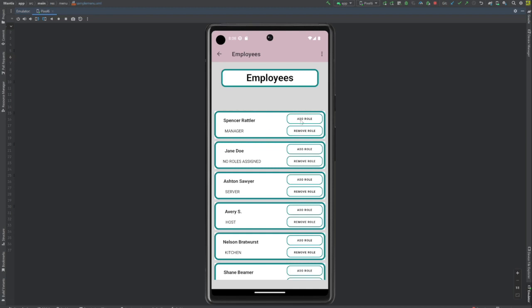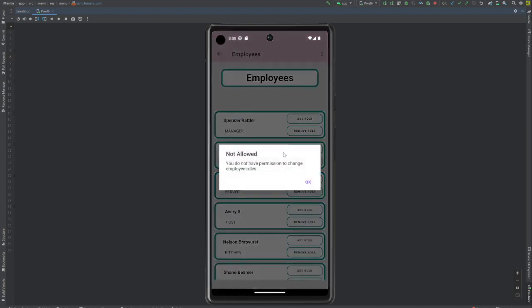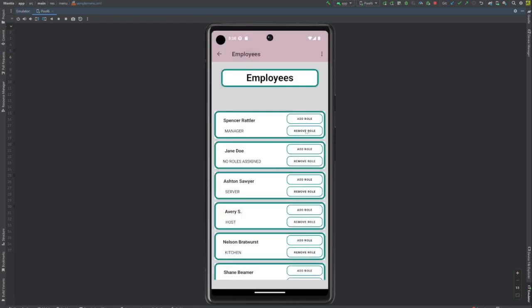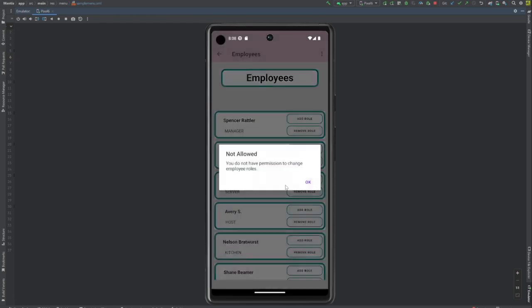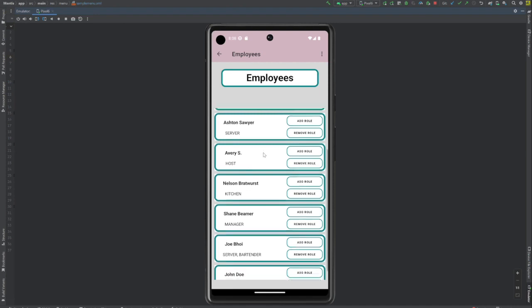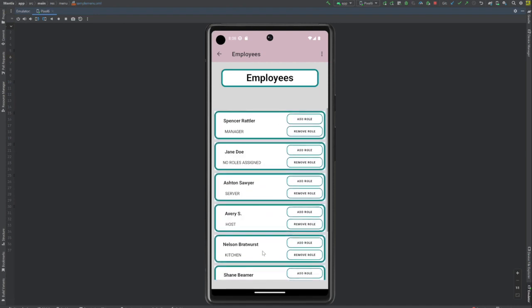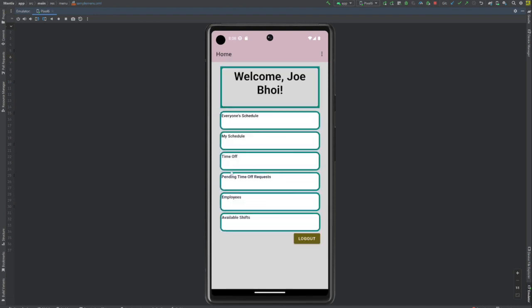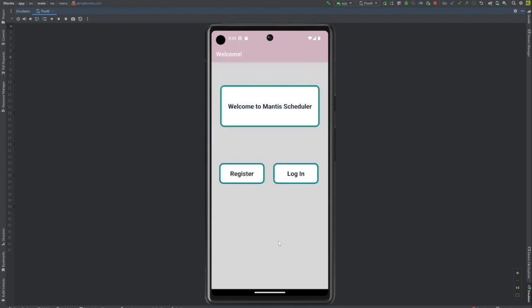of an employee. So if you click on add role here, we can see that it says I'm not allowed and I don't have permission to change this employee's roles. And if I click remove role, it pops up with the exact same thing, saying I don't have permission to do this. And we can scroll down and see the list of everyone. So we can back out, and if Joe is done, he can log out. It'll take us right back to the main page and to log in or register.